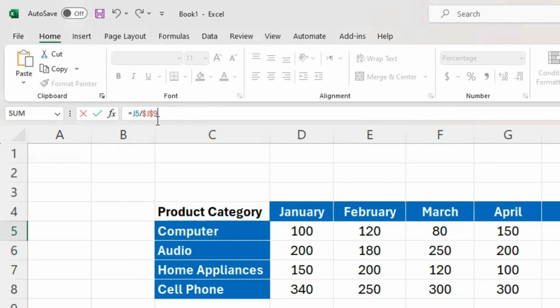Before going to the next part, it's worthwhile to give you a quick tip. If I press F4 one time, it puts the $ sign before both the column and the row.